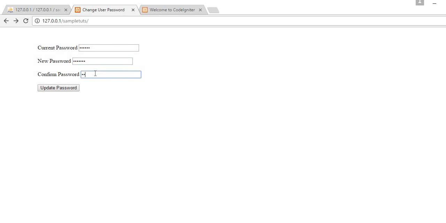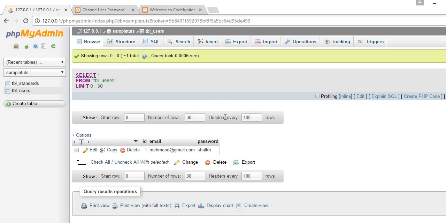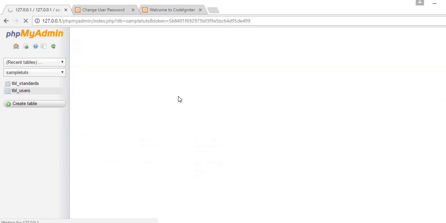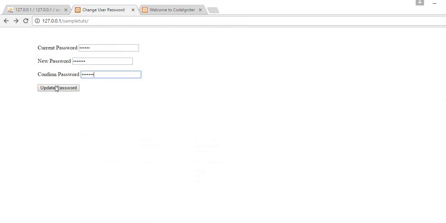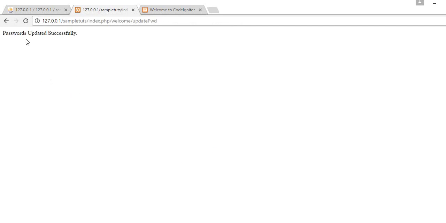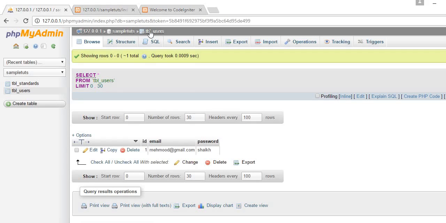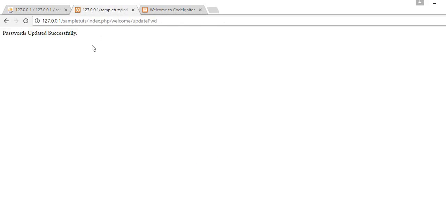and confirm password. Before clicking on update password, let me just show you. Here you can see I have a password as shaikh, and after updating, the password is updated successfully. And now if I come to my database and check, you will see the password gets updated. So in this tutorial I will show you how to create all those validations while updating your password.